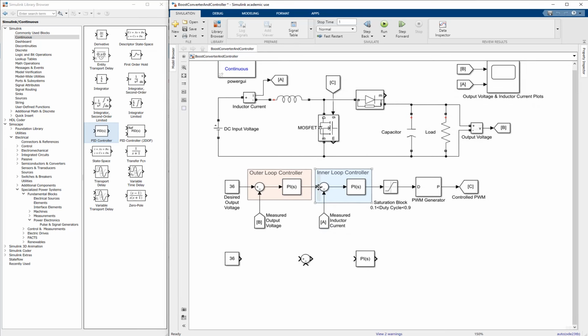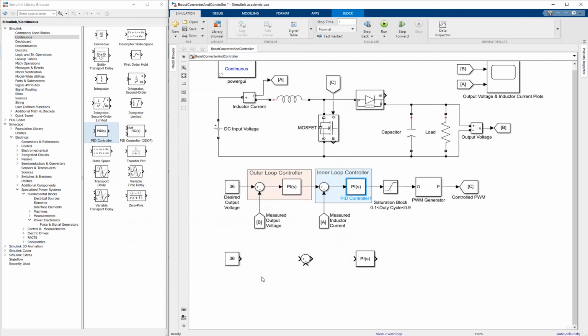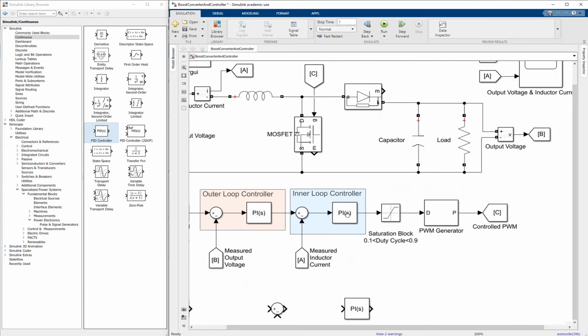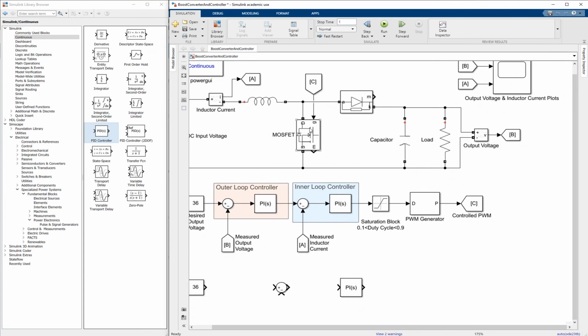We add another summation block and another PI controller with the same values also. And then the output of this PI controller will be the duty cycle of the switching pattern of this MOSFET. But the duty cycle should be limited. It should be bounded between 10% and 90%, for example.